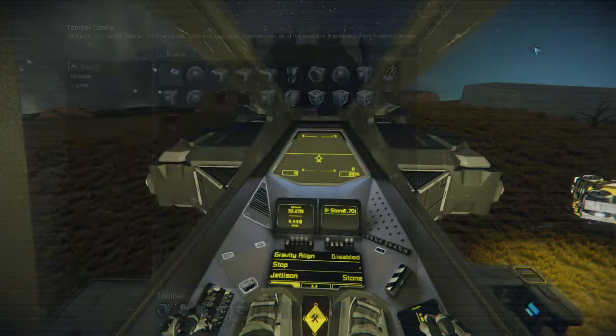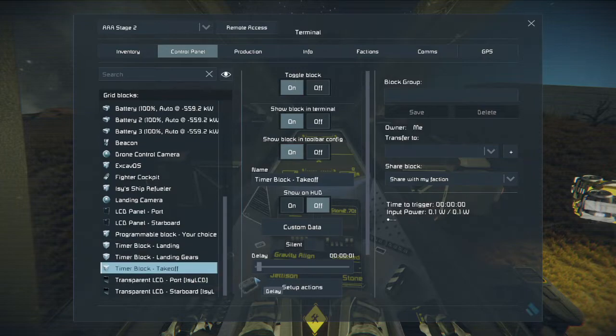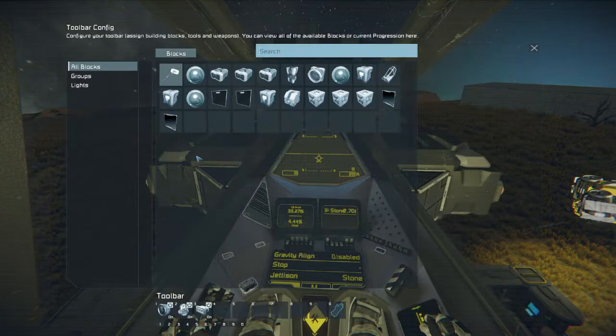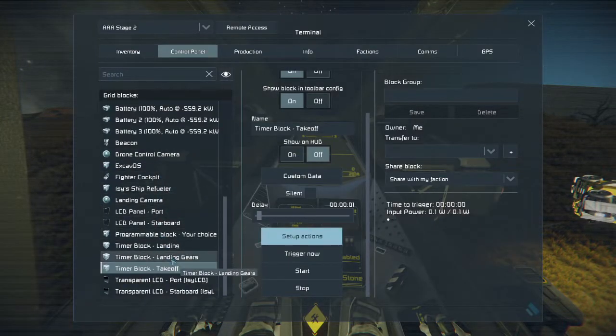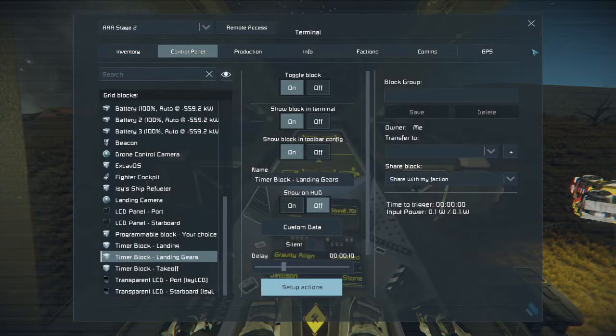Next, what I should say is I did set up my takeoff timer block, set up actions, and you can see that all I have is my thrusters, gyroscopes, and running lights. I didn't want to add anything else, kind of wanted to leave that up to manual control, but it is there if you want it. I did also reset up my landing gears timer block that is now working again. However, the script does not trigger off of that as far as I'm aware, so I'm not worrying about that too much. Okay.